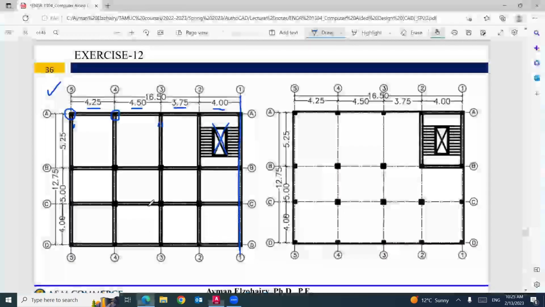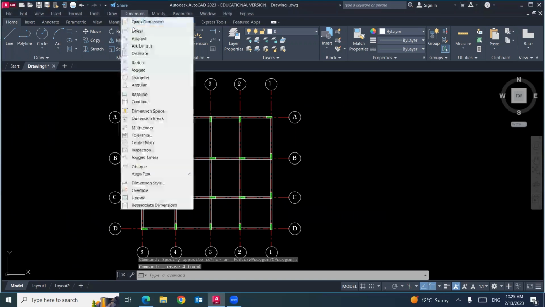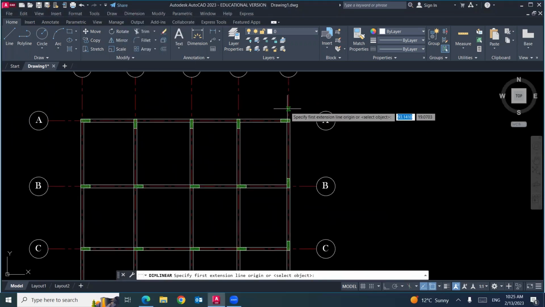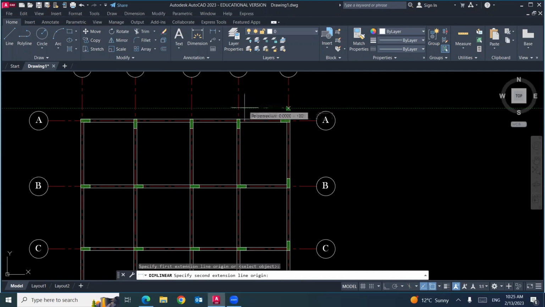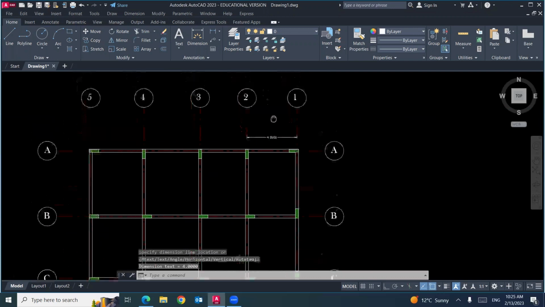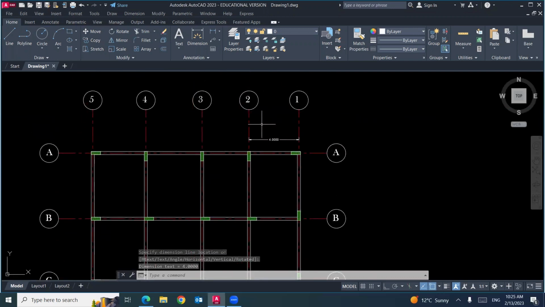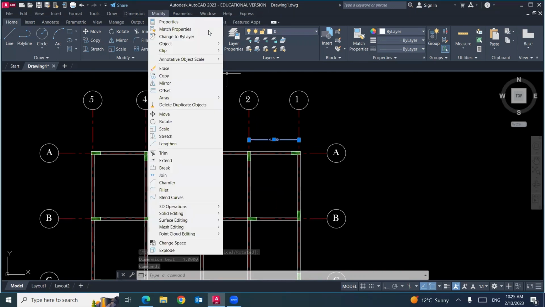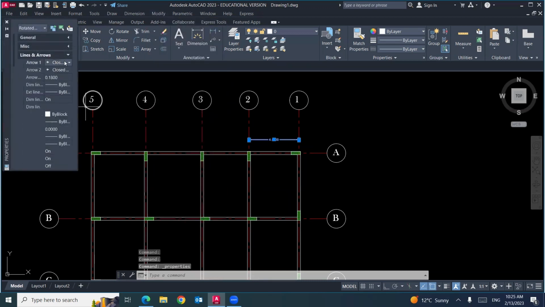The last step I need to cover for this drawing is the dimensions. So from dimension, linear, I will click here, any point, and click here, any point, and one more click. Here you go. Before continuing, I will adjust the properties of this dimension line. Modify, select your dimension, modify properties. For your arrow, I will not choose arrows. I will choose oblique.